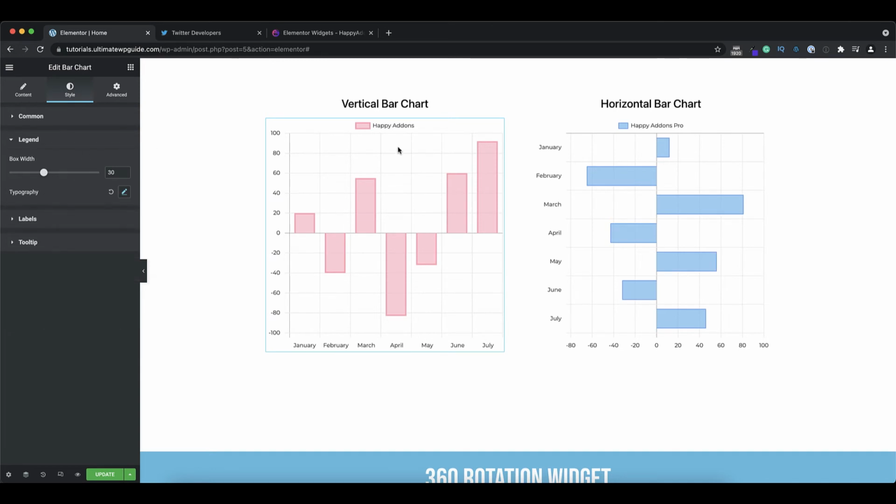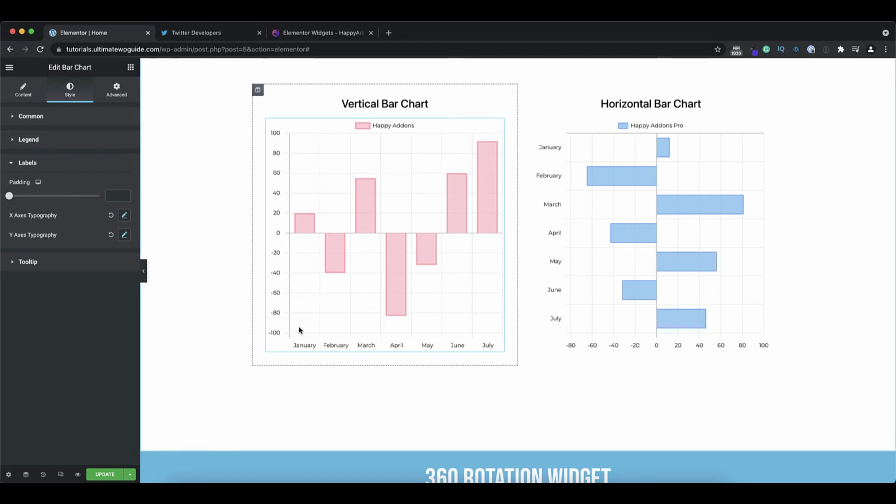The legend is fairly simple to set up. Pretty much the box width, so that's the area in which the legend sits. If you've got more than one item, some short, some long text, you want to be able to play around with the box width. And then obviously the typography. So on the labels, I've got X-axis and Y-axis label typography, which I can set up, and also the padding around each of these label areas.